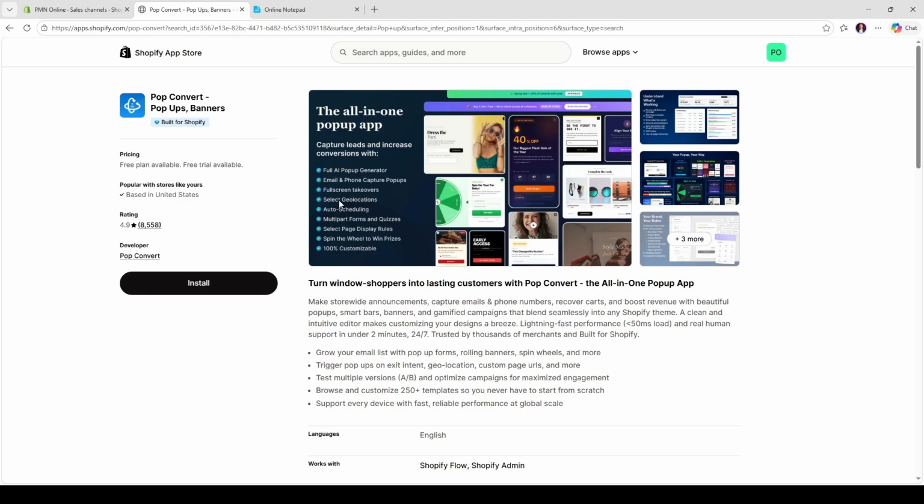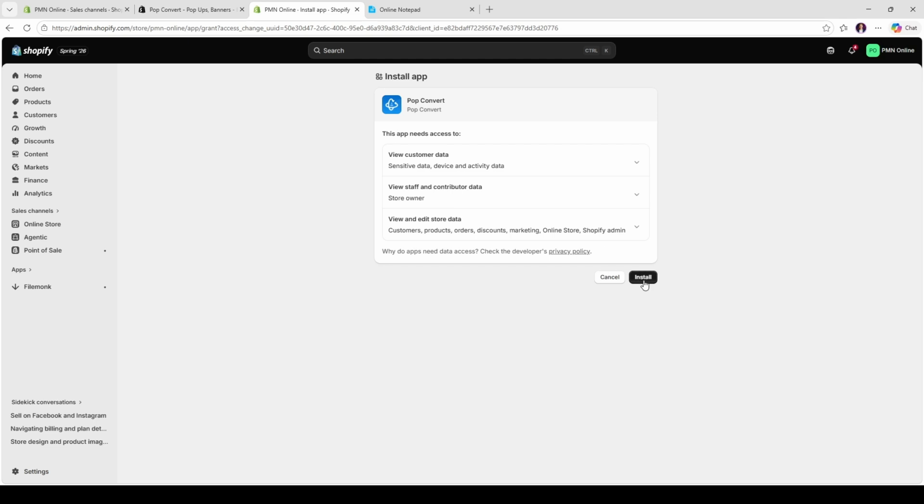On the apps page, you'll see an install button. Click on it to begin the installation process. You might encounter prompts asking you to authorize the installation. Just follow these to continue. After installation, return to your Shopify admin panel to find the newly installed app. Open it up to explore the range of features it offers.